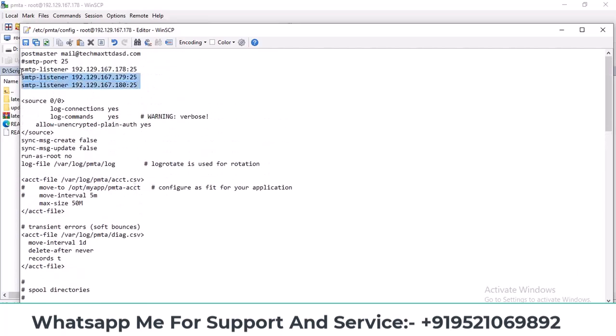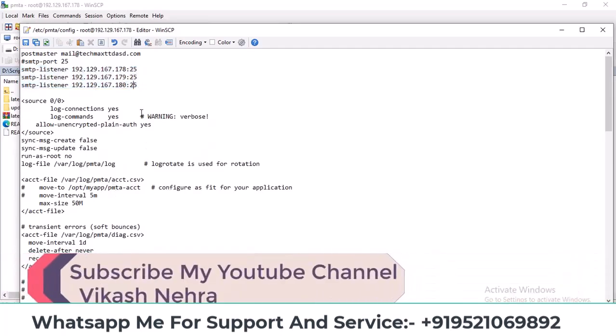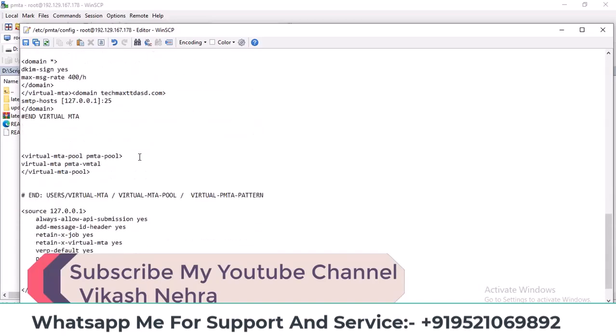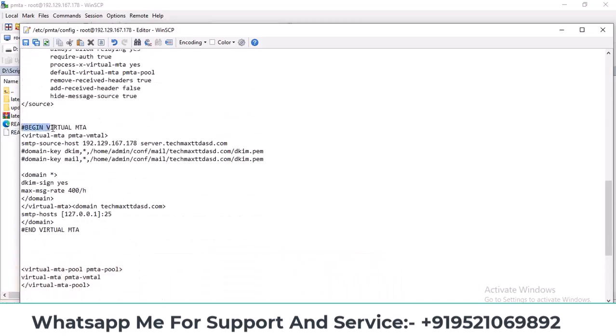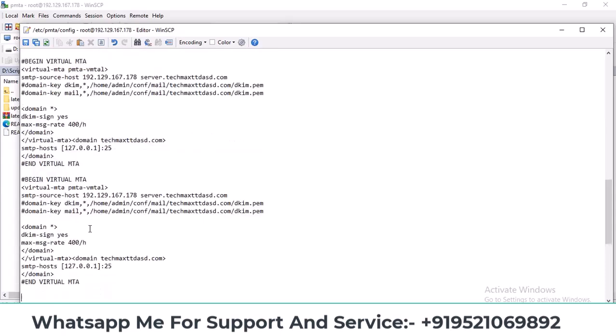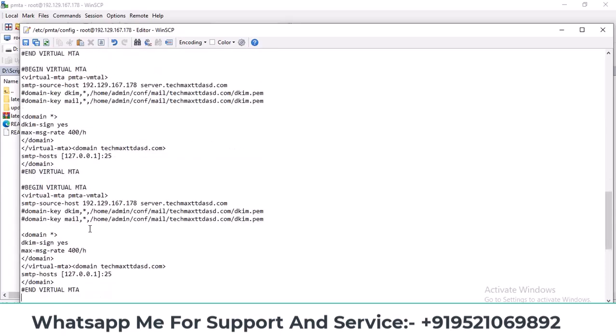Add your essential listener here. The work above is now complete. Now, scroll down to the Begin Virtual MTA section. Copy everything from here to the end of the Virtual MTA section. Paste the section twice below because you have two IPs. You need to do this for each additional IP you're rotating.